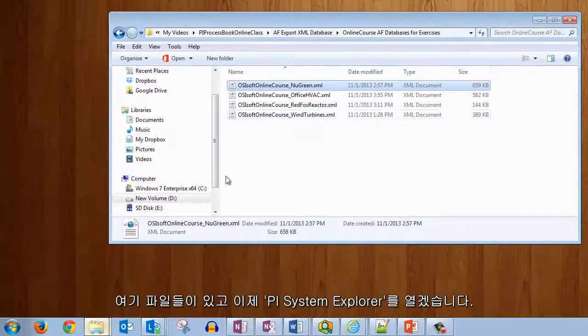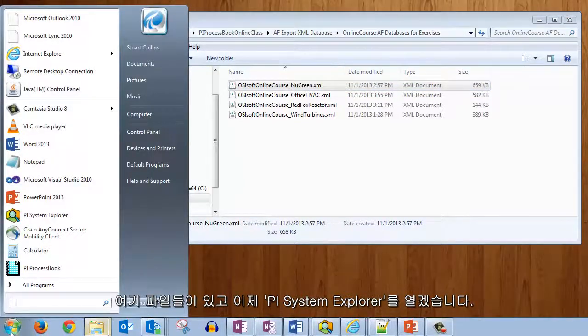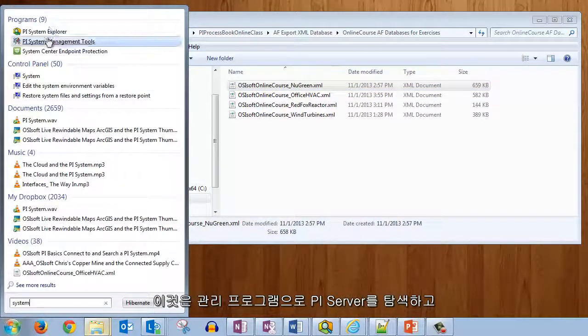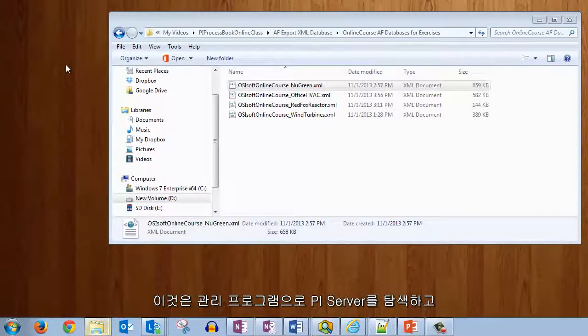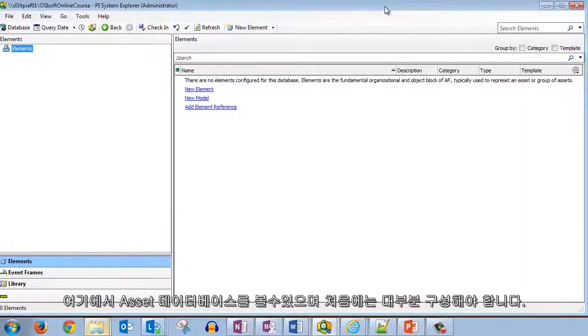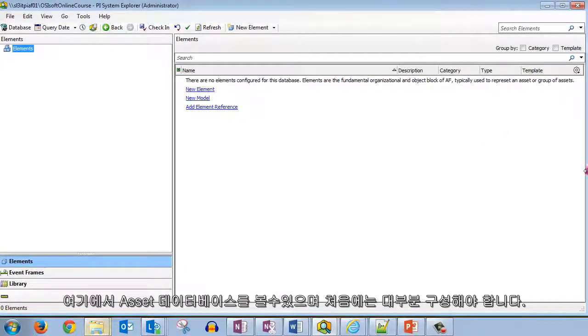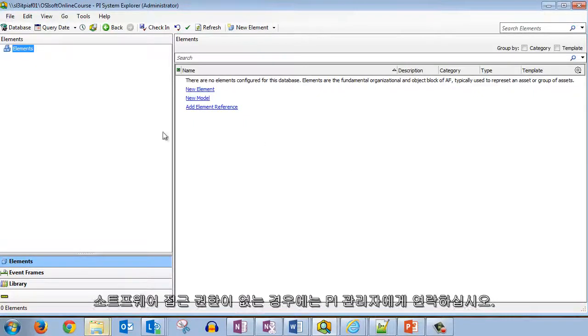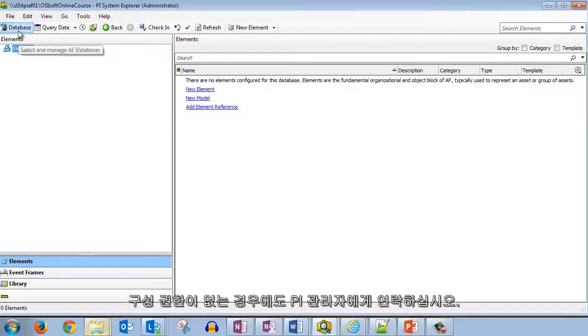Alright, so let's get started. So we have those files, and we're going to open up PI System Explorer. Now this is kind of an administrative program that's meant to explore a PI server and administer a PI system. And in it we can see asset databases, we can see data, but it's mostly meant to build or construct asset databases. If you don't have access to this software, that's okay. You should go talk to your PI administrator, or if you don't have access to build anything, you should probably talk to your PI administrator.